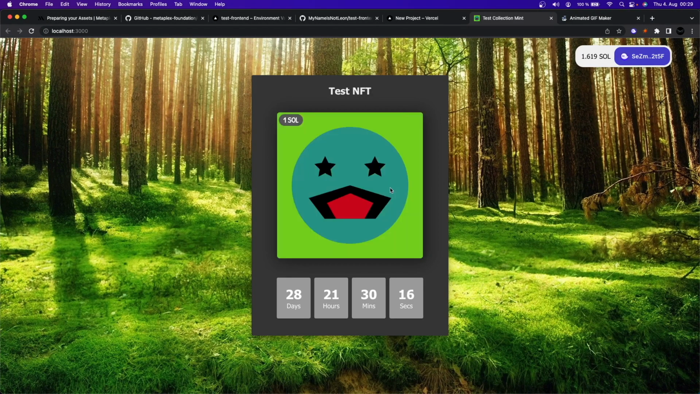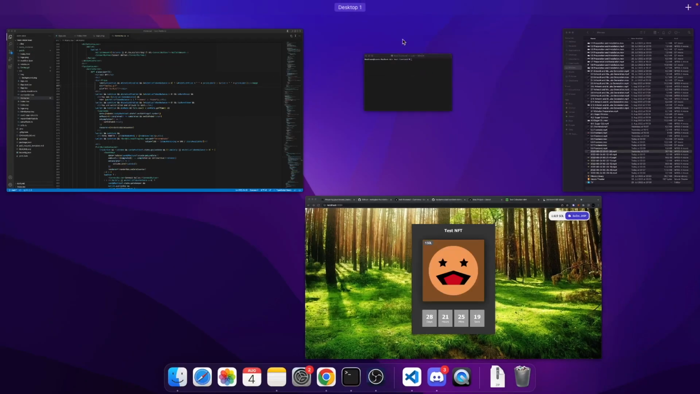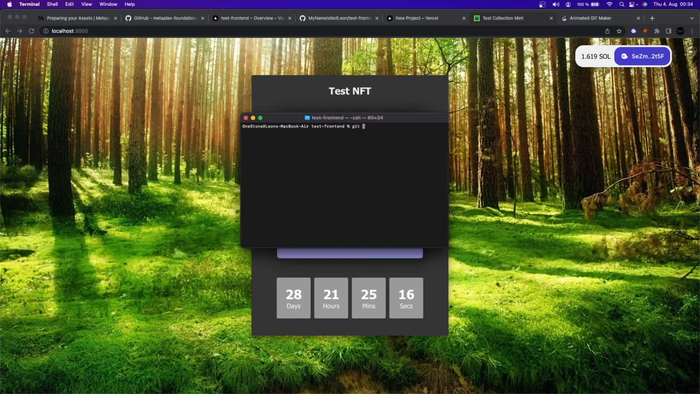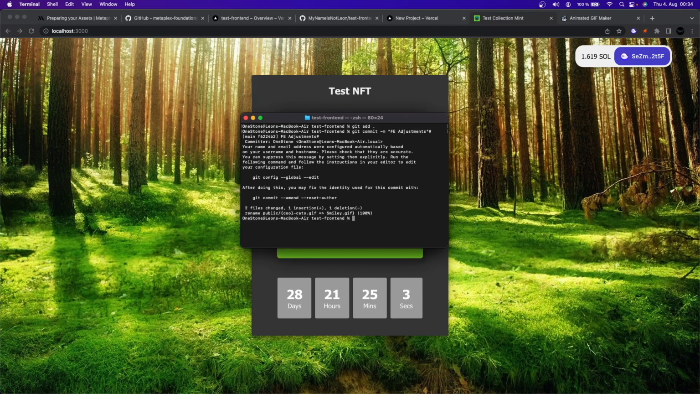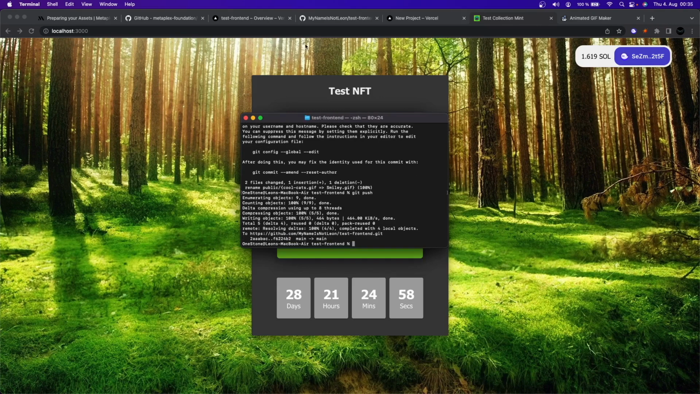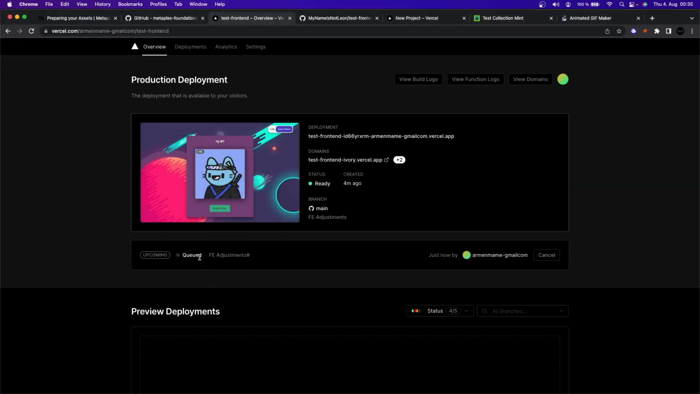So what we have to do now is to push our changes to GitHub. To do this, we can just open our terminal back up, type git add dot, then git commit -m fe adjustments, and then type git push, and then we should be good to go. And when we now have a look at Vercel, we should see we have a new commit which is currently building for our production deployment.